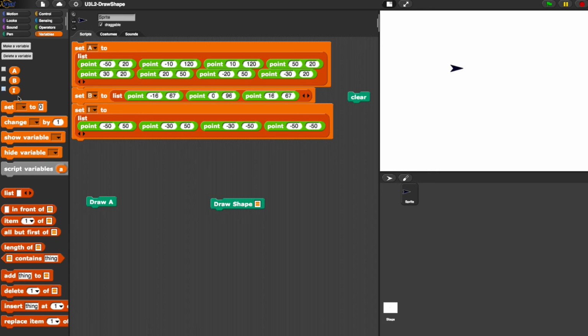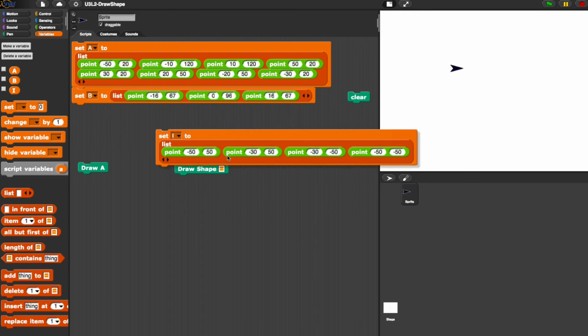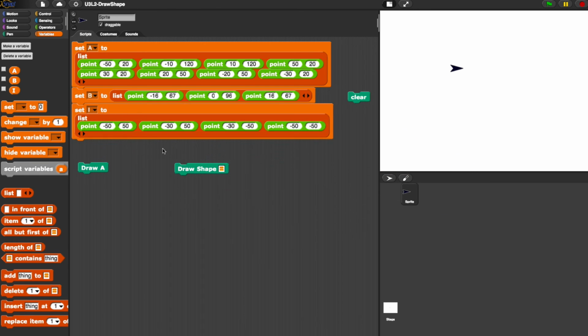Also don't really need to see the value of I, but just keep in mind that when I draw shape I, if I put that in there and press it, we're now going to see where exactly the I is.